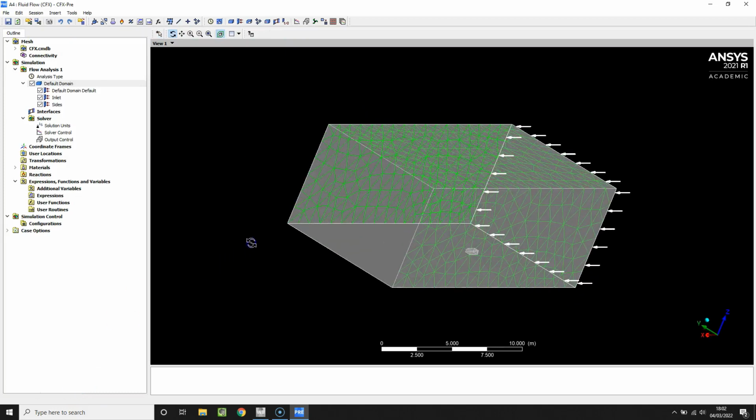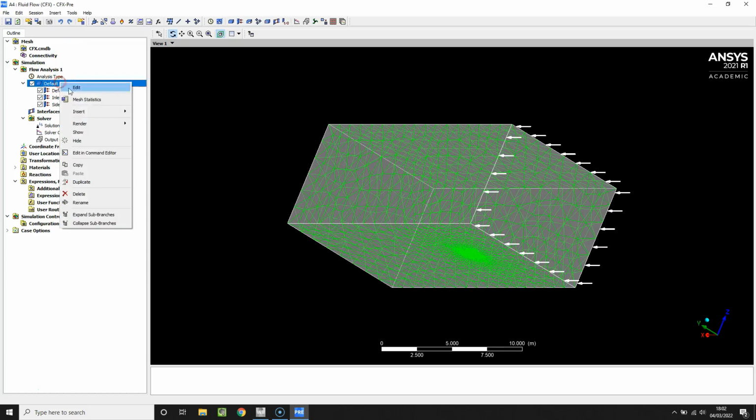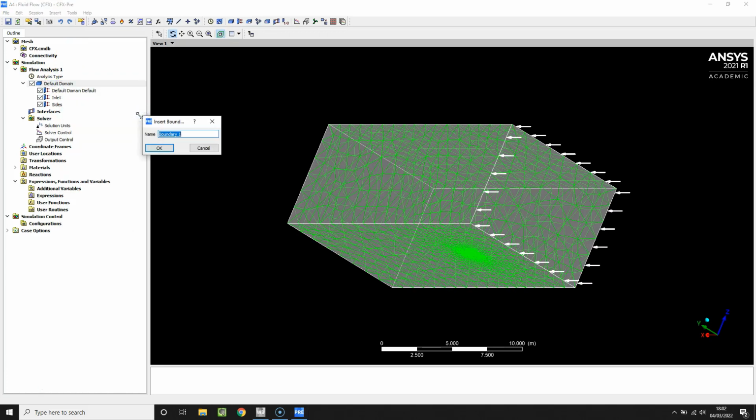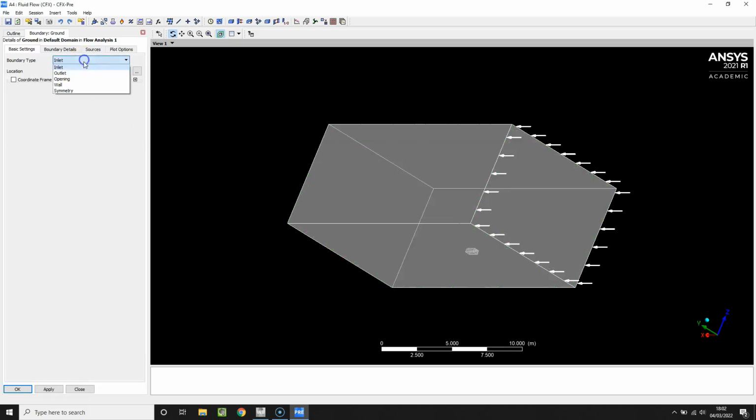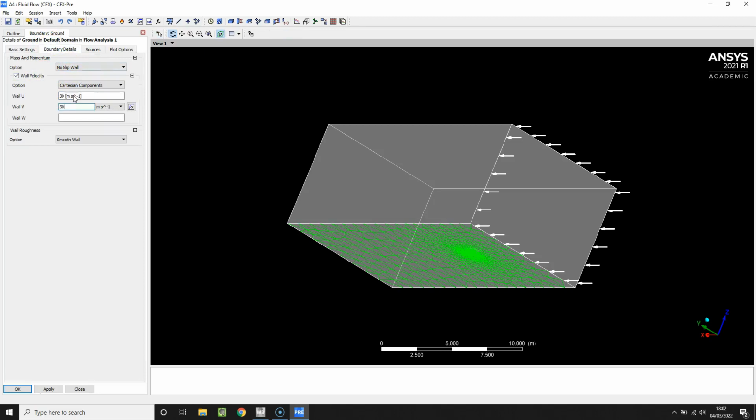I'm going to create the ground as a moving wall, so we don't get a large build-up of the boundary layer. So just making sure it's got the same speed as the inlet. So it's still going to be no slip. It's still going to have some boundary layer build-up. But you can just apply that wall velocity there. And just applying 30 meters per second in just the X direction.